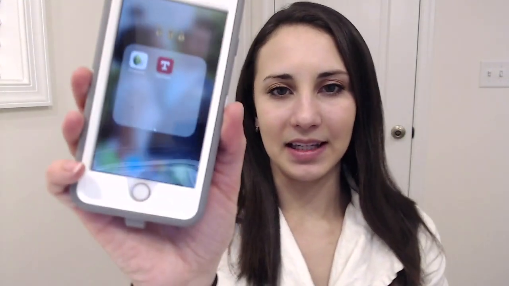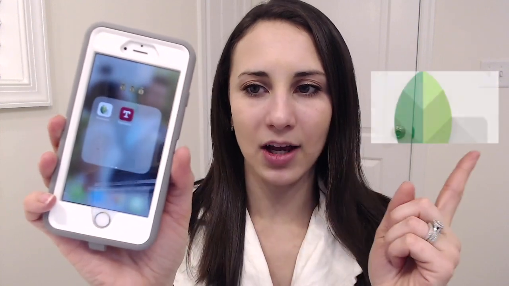So I'm pulling it right up here on my phone. It is called Snapseed, and you can see the icon right here. I'm also going to put the icon right here of what it looks like. So that is a free app that you can download in the App Store if you have an Apple or iPhone.